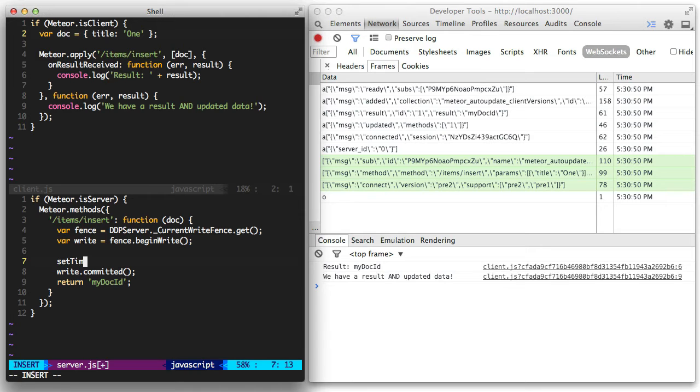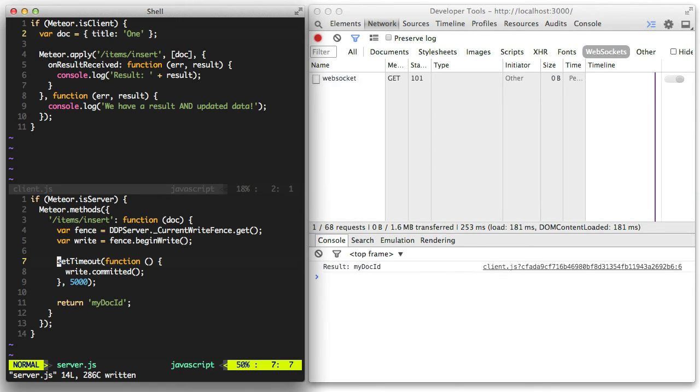I'll call setTimeout of JavaScript. We don't have to do anything fancy here with Meteor. I'll set a timeout for 5 seconds later, and inside of that timeout is where I'll make the committed method call. So what we're doing here is just simulating the idea that the write could happen at a later time. And when we get that result back from Mongo is when we'll call this committed method, telling the write fence that we're done. I'll press save, and notice we don't get the updated message down in the bottom right away.